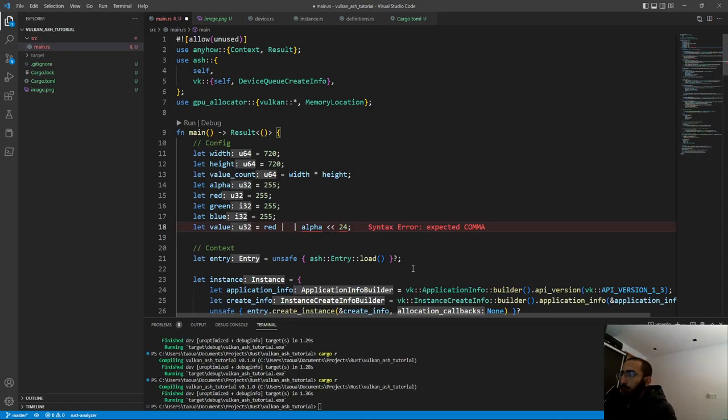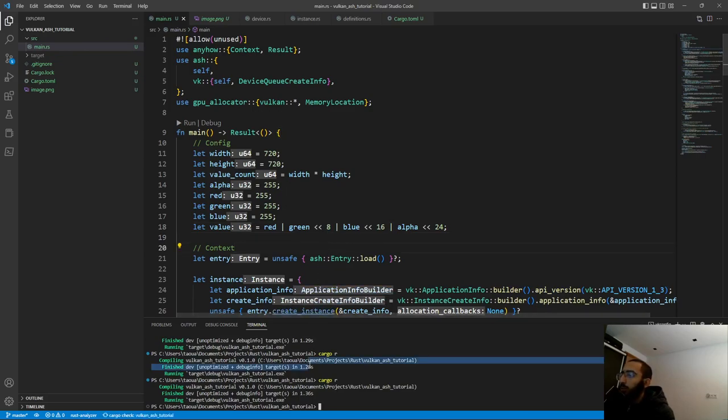Now we're gonna do some more. Gonna do green, shifted by 8 bits, and or is like plus in the bit land. So red, green, I'm shifting 8 bits, then blue, shifted by 16 bits. So essentially in the powers of two. Actually, not powers of two, well, multiples of eight, okay? Because one byte is 8 bits, so yeah. Cargo run, image, and there you go, white. Lovely.